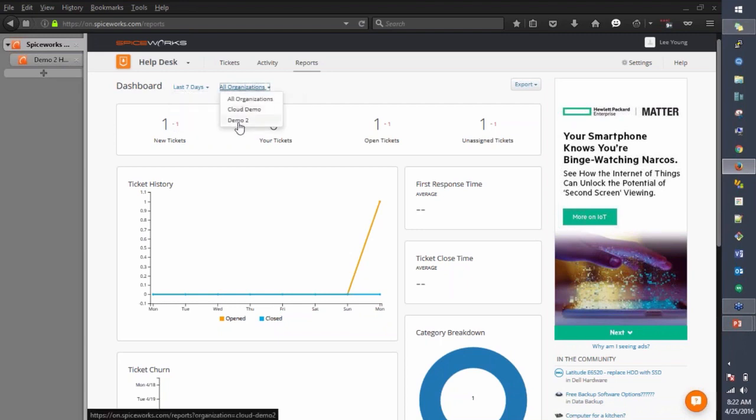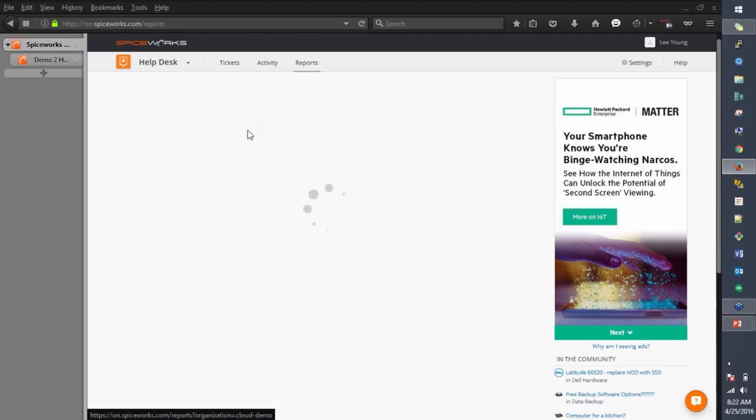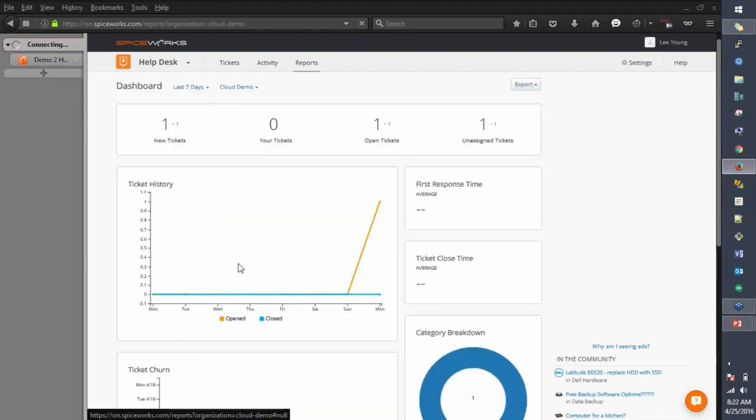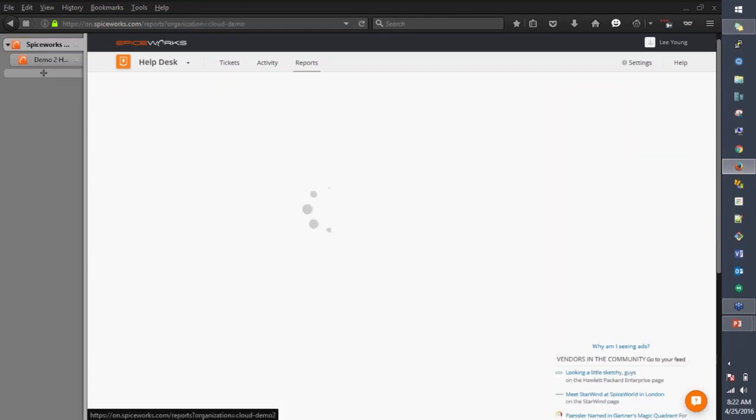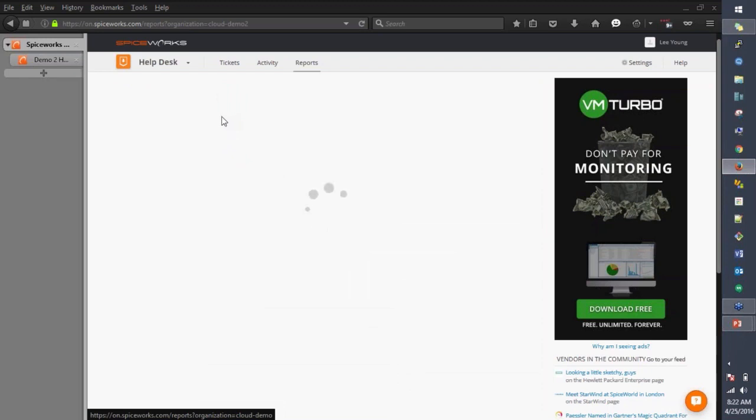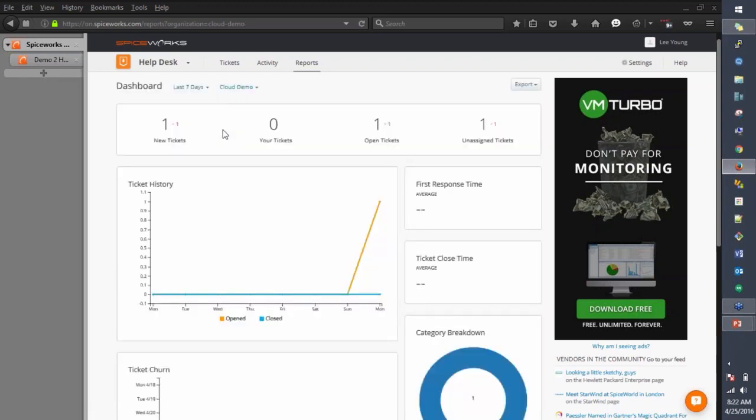I can also go in here and say, hey, I only want to look at data for a single organization. So right now, since I've only got one ticket and it's in the cloud demo one, if I go through the cloud demo, I'll see nothing changed. If I go to demo 2, it's going to be completely blank because I don't have any tickets yet. But this will change based upon the tickets as they come in. So all you have to really do is refresh the page. It'll query the database again, update the data.